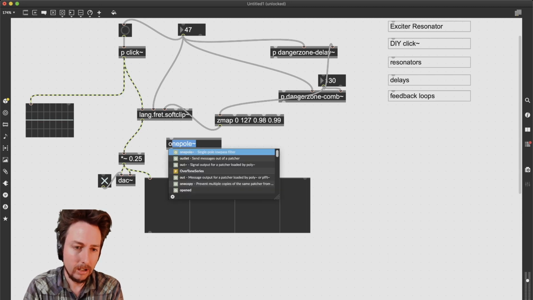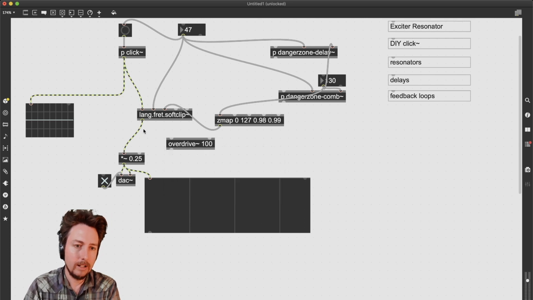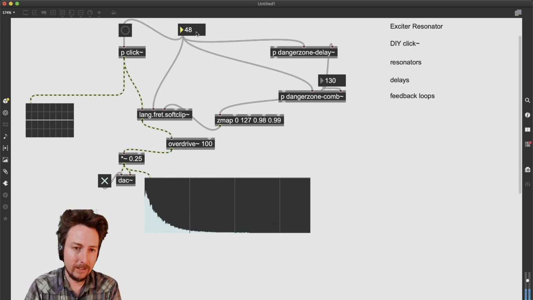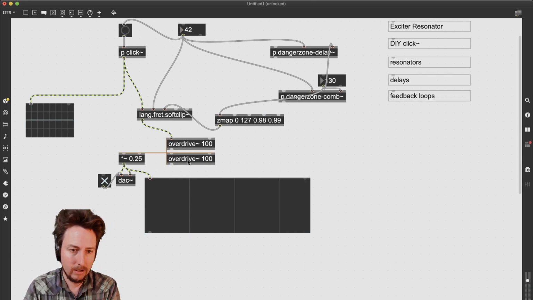So if we go to overdrive, maximum overdrive, see if this sounds okay. So this can be... I think we need more overdrive.